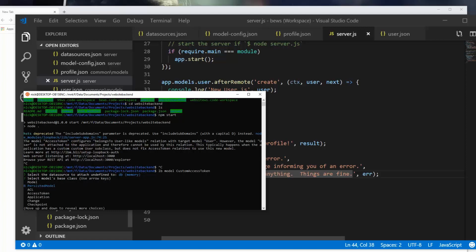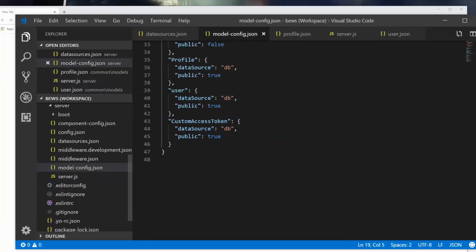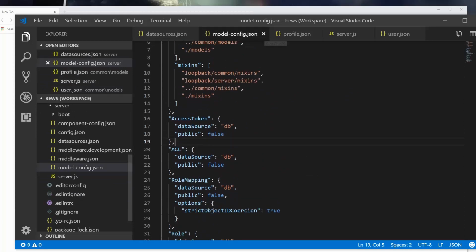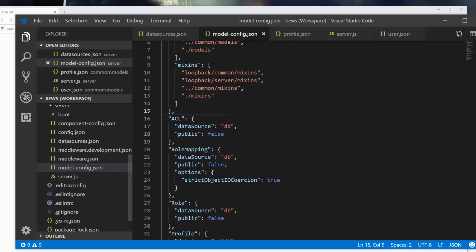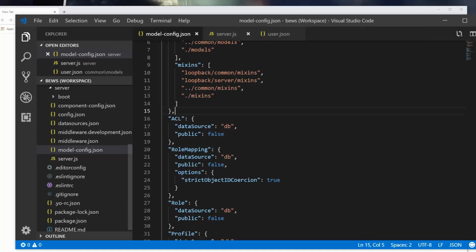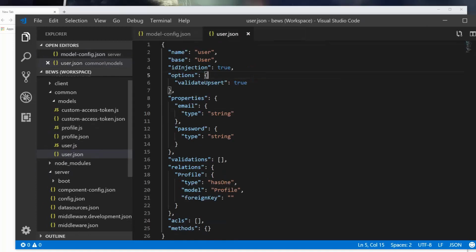So we're going to store it in DB. And here we're going to come down to access token and hit enter. And we'll just press enter on everything else. And we're good to go. Now what we're going to need to do is a few things. In model config, we're going to remove the base access token, like that. And we're going to save it. And then I can close data sources, profile, server, and user.